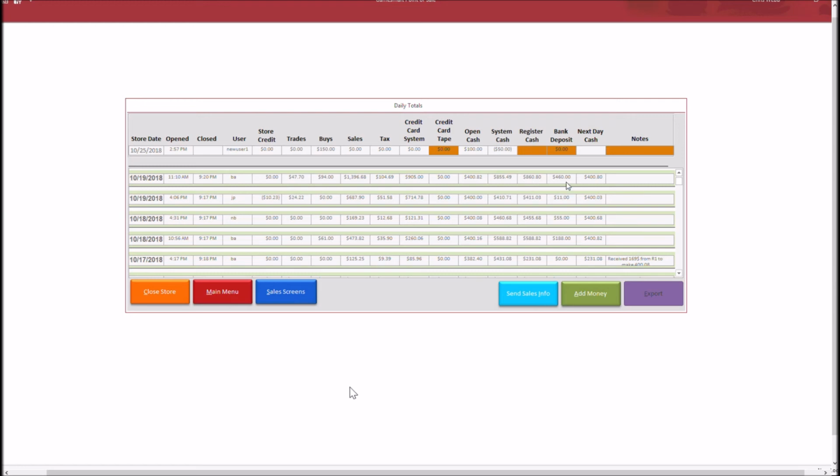If everything balances, next you should see the bank deposits. Check them. You just want to make sure you actually receive these bank deposits. So you have those amounts. Check your bank or your deposit slip.